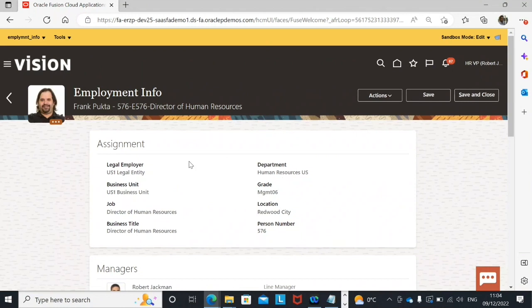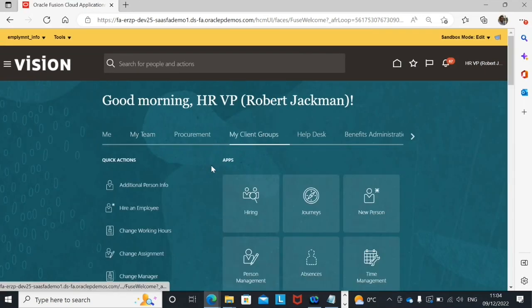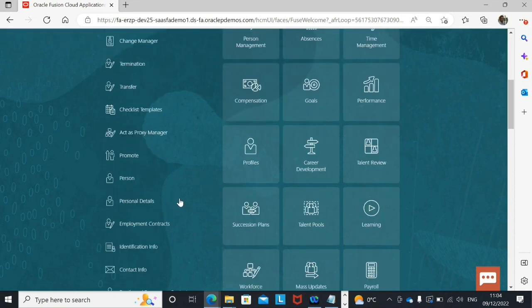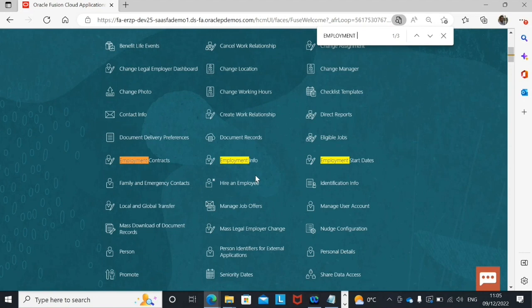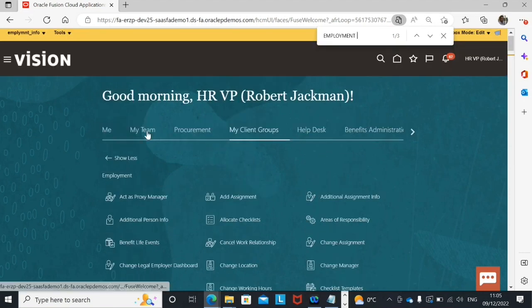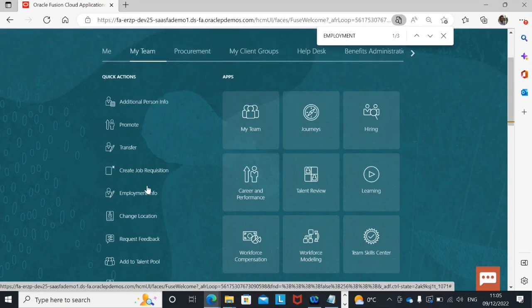For example, if in an organization somebody wants to see the direct reports of their reportees, this page is also available as an admin. This page is visible as an admin also. So both admin and manager can see any employment information they want to see. They can see their direct reports also.